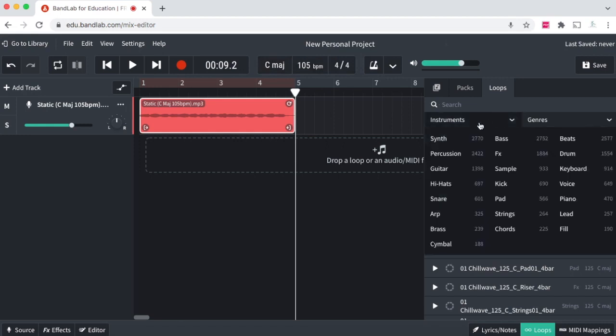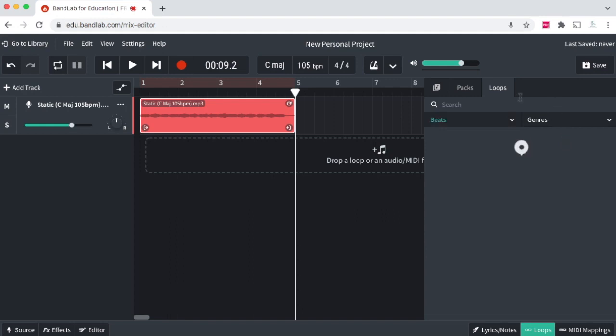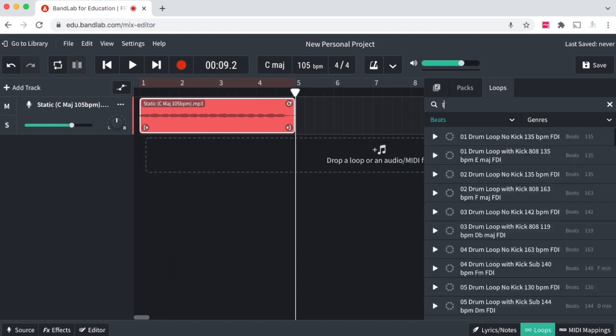So let's start by getting to our beat. You can pick from percussion to hi-hats to snare to your kick and actually formulate your own drum kit. That's really cool and pretty technical if you can do that. Let me see what we have in beats. I want a tambourine.